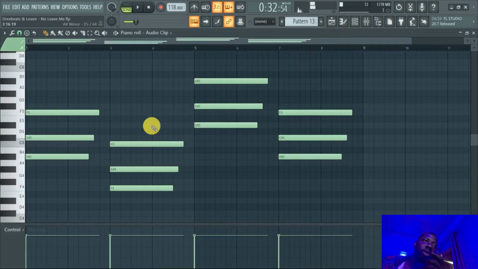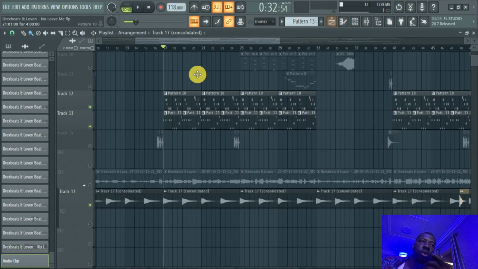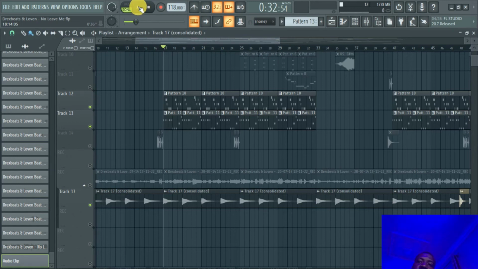So this is it right here. This is the chord right here. So when you play the chord with what we have left, this is it. This is what it sounds like, what we have done before.